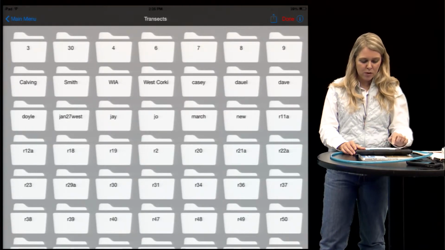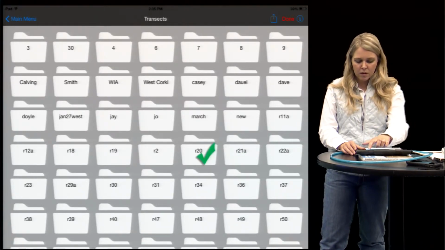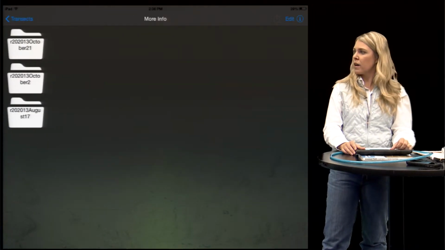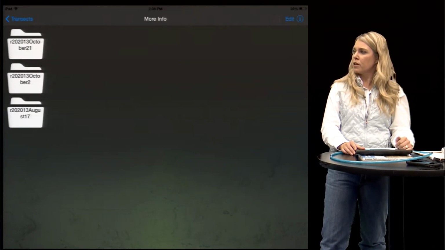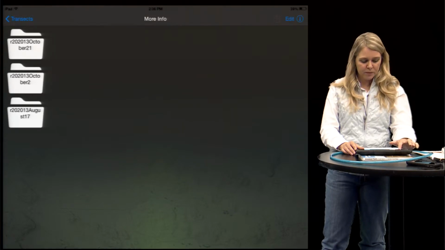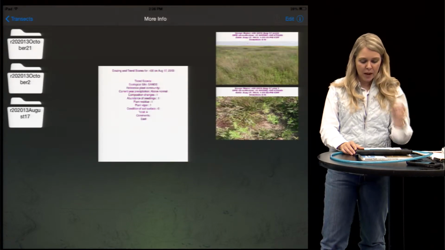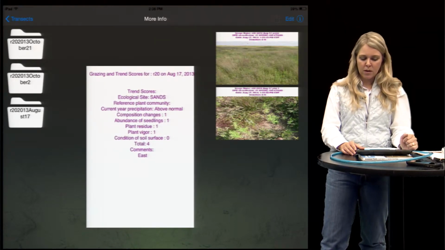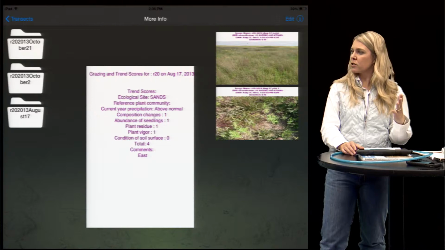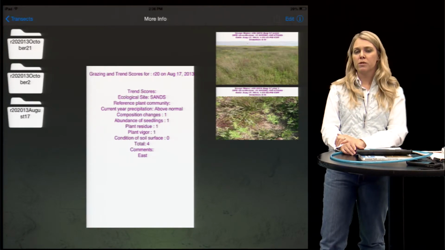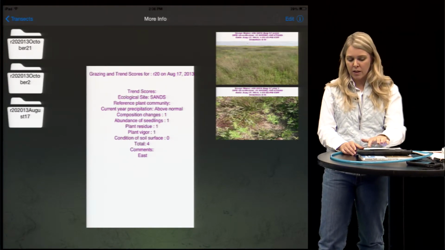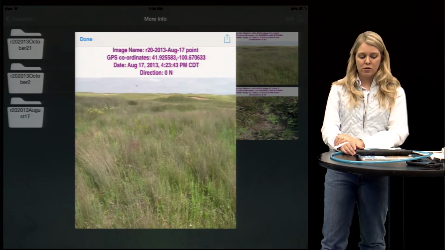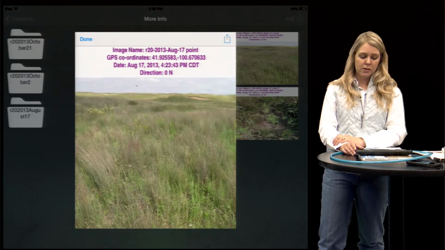I'll show you some pictures on here, what these look like. If I were to go to my pasture R20, you can see I have several different locations on here, or times that I took those, and you can blow up the comments on there. We actually saved the trend score, that was the data that we filled out on this pasture, and then if you touch the picture, it will bring up a slightly larger version of that pasture, but it's still kind of hard to see the details in there.